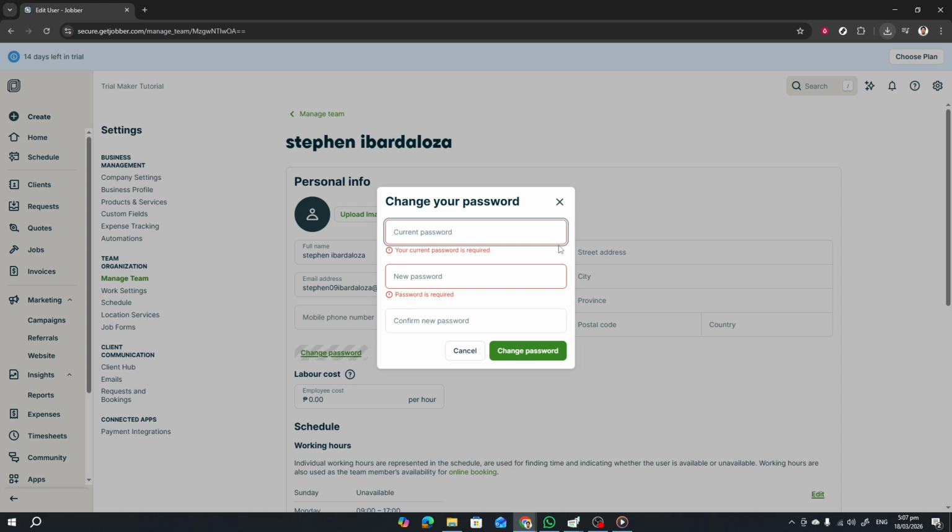When everything looks good, confirm the change to update your password. You should see a success message or visual confirmation letting you know the update went through. If anything doesn't work, ensure your current password is correct. Check for any minimum requirements listed under the password fields and try again.